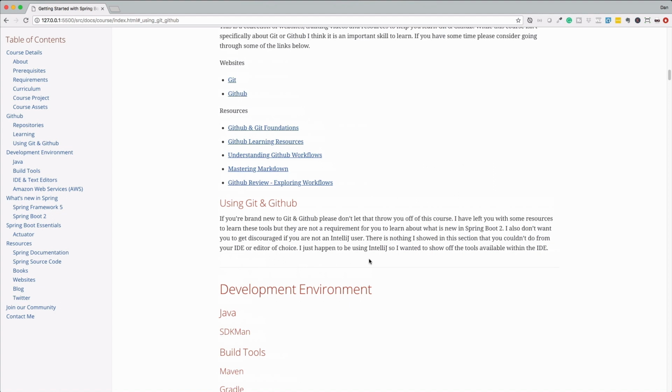So do not feel like this is a requirement. Do not let this stop you from taking this course. I also don't want you to get discouraged if you're not an IntelliJ user. I get a lot of students who use other IDEs, text editors, etc. And that is fine. Whatever tool you are most comfortable with and proficient in, and that you like to use, that's great. We don't all use the same tools, and that's completely fine.